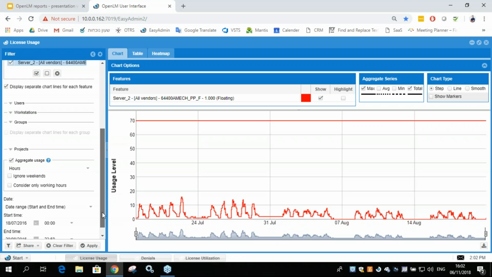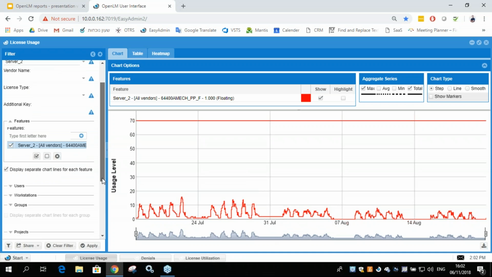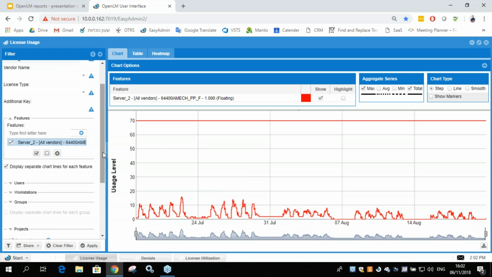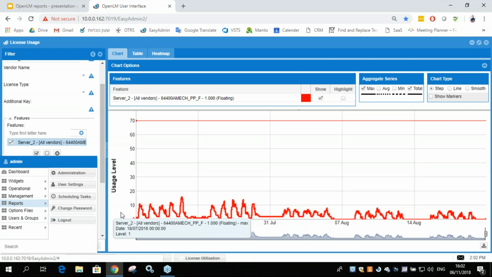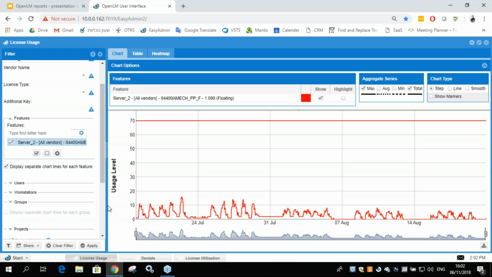So this is pretty common. Most of our users know this report, they use this report. But anyway, if you can click with me, open up your systems and click Start, then Reports, then License Usage. Now, what are we seeing here for those who don't know?